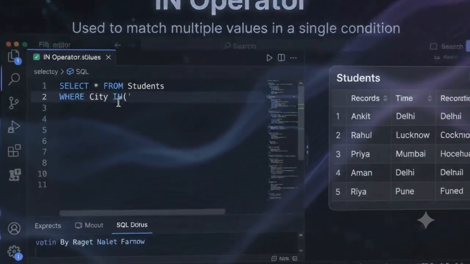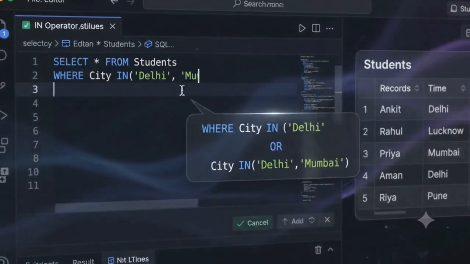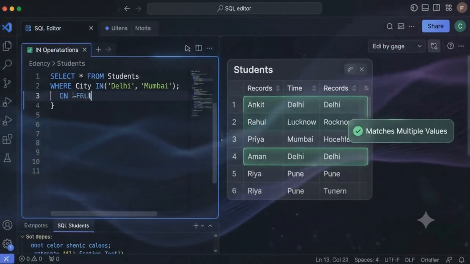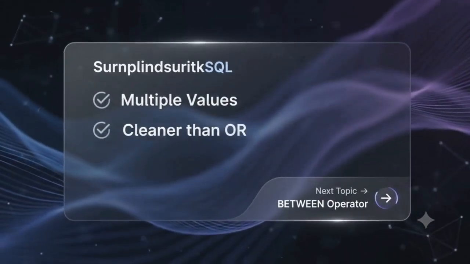The IN operator checks multiple values in a single condition. Instead of writing several OR conditions, you can simply list all the required values. This makes SQL queries shorter and easier to understand.